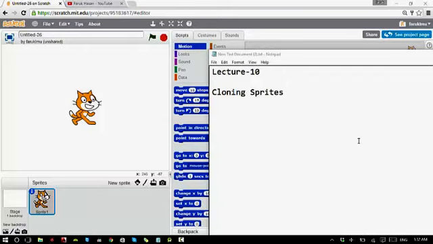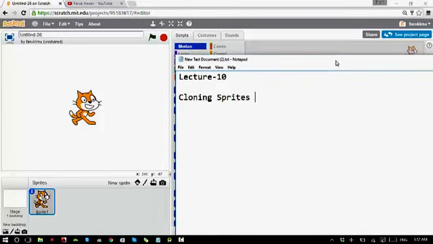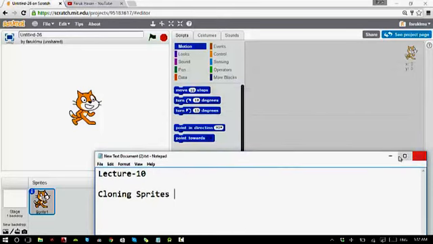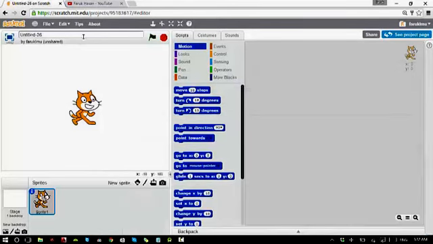Today's topic is cloning sprites. Cloning is very important if you want to design some quality games. So let's see how cloning works. Let's change the file name to cloning.